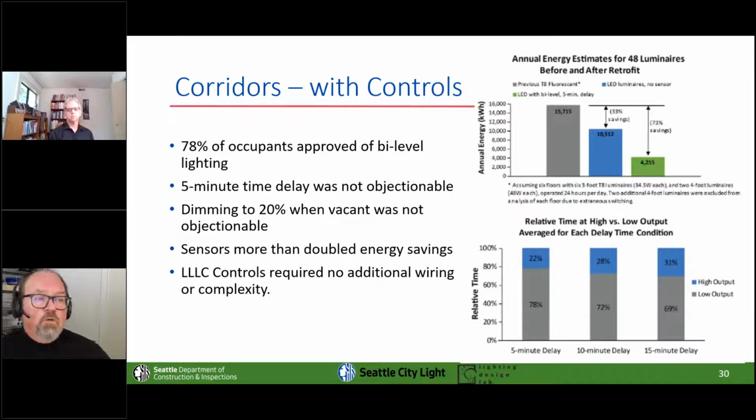So one of the things that's most interesting about this project to me is that 78% of the people there loved the bi-level lighting, right? It worked out just fine for them. You want to be careful in corridors. If you turn the lights to off and then have the occupancy sensing, that becomes disturbing for people. They don't like it. They're going to wind up trying to figure out how to defeat the system. If you give it 20%, you're still harvesting 75% of the energy savings while not irritating people.